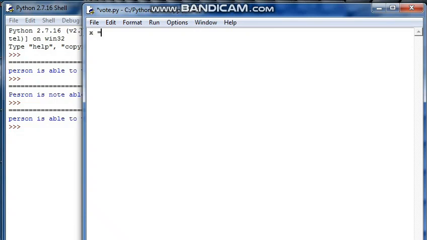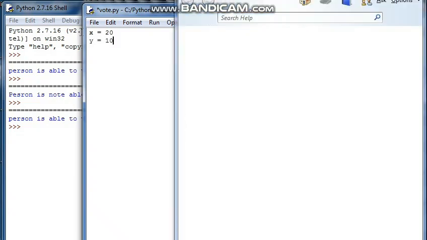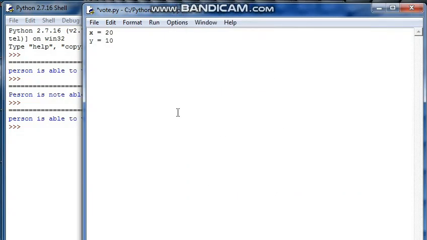So let's declare the value of x as 20, because we need three variables. So I choose x, y and z, where z is 30. First of all we are going to check between these two and identify which is bigger, and then we will compare that bigger value with z, and finally we get which is the biggest among three.